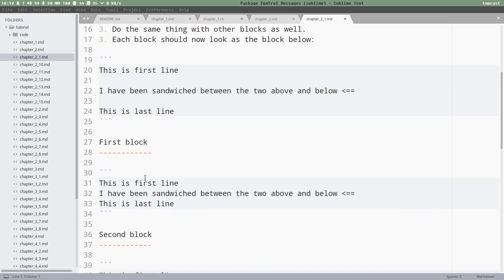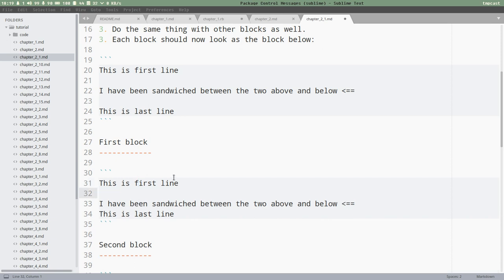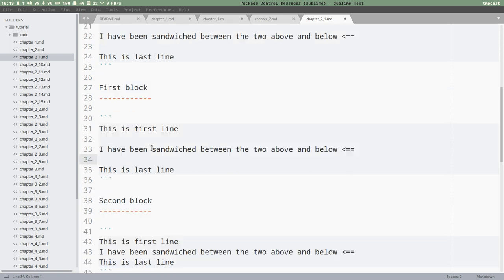Bling, blam, bloom. Okay, so here we want the line after, so control and return. And notice that I can have the cursor anywhere to do this. And then we want a line in between here. Then I can do control shift return. That will insert a line above this line, like that. Easy peasy.